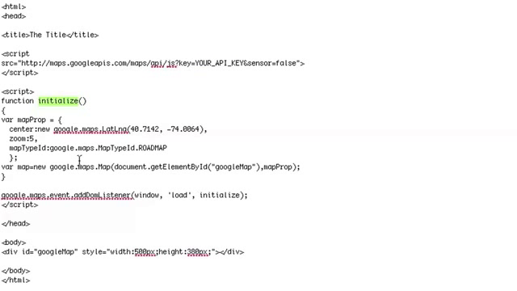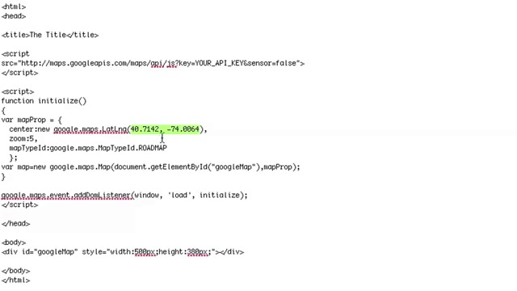Now this initializes with the coordinates set to these coordinates here. These are the coordinates of New York City. Remember, if you have north latitude, it's positive. South latitude is negative. Same way as the west longitude is negative, and the east longitude is positive.